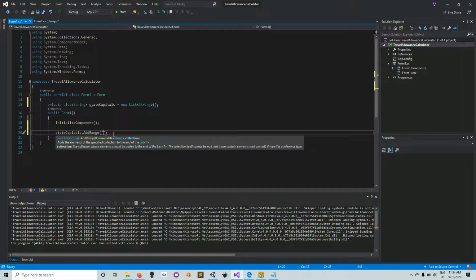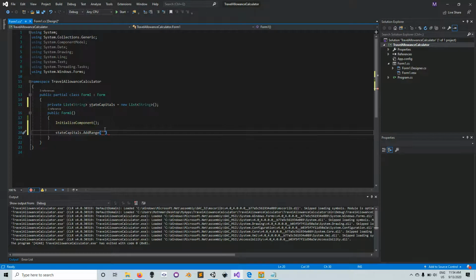Now this is one way. Obviously we can also keep adding the states one by one. It all depends on you, the programmer, how you want to do it. So in the AddRange method, we're going to create an array in here, and this is how I believe to populate. No, this is not how to do it. Okay, I'm not sure. Let's try the square brackets. No, doesn't work.